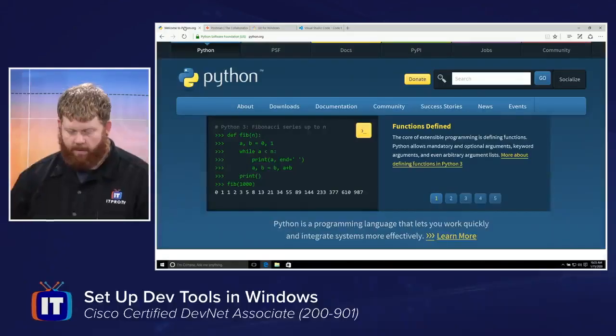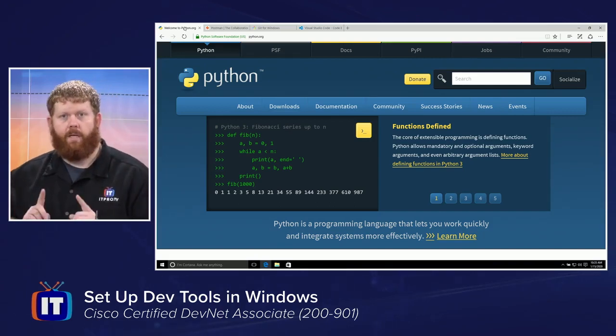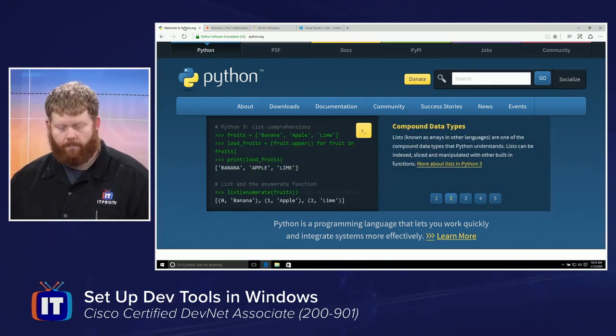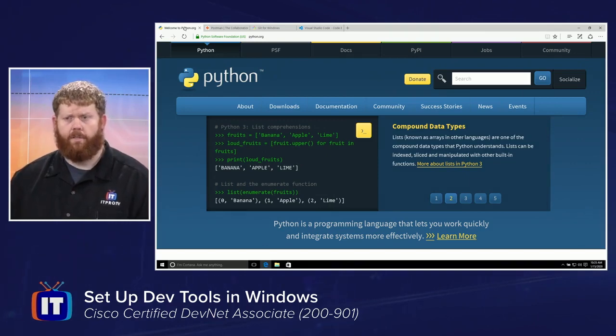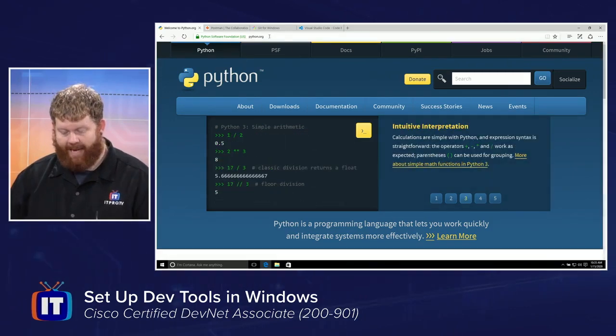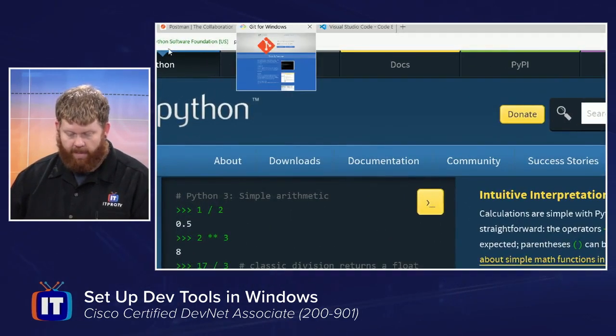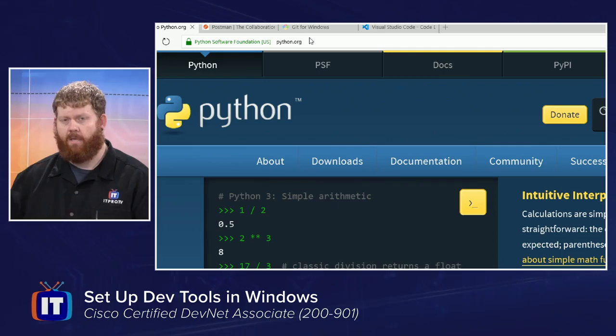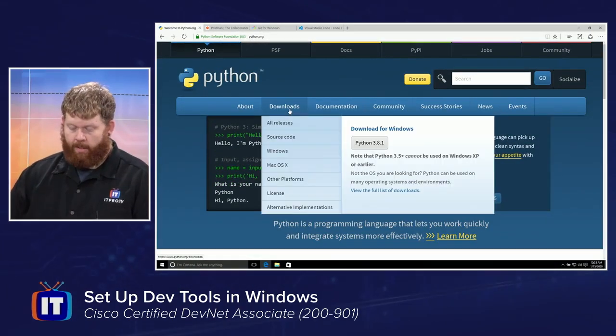So if we come to my screen here, the first thing we're going to do is download and install Python. I've actually already downloaded all these just to remove us looking awkwardly at each other while downloads occur. But when you come to python.org, this is the Python Software Foundation. This is the main maintainer of the reference implementation of Python.